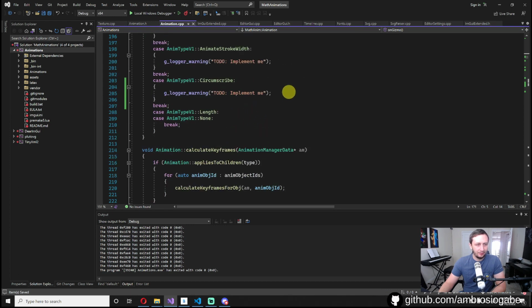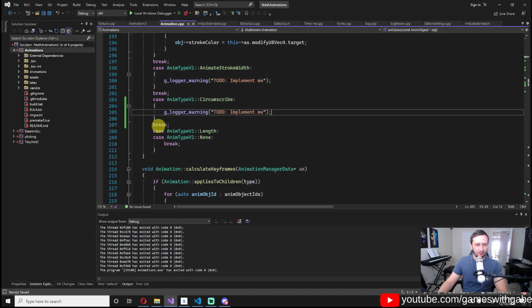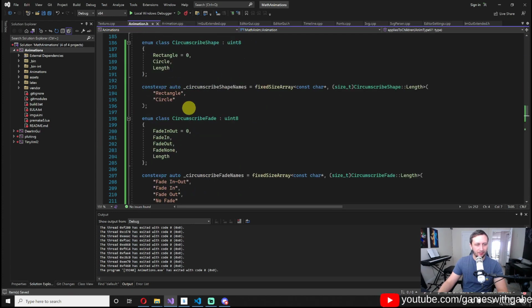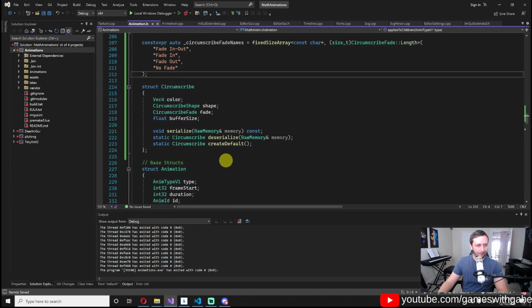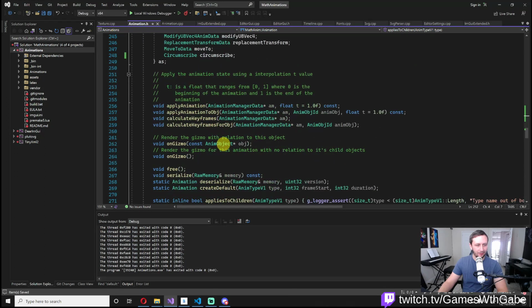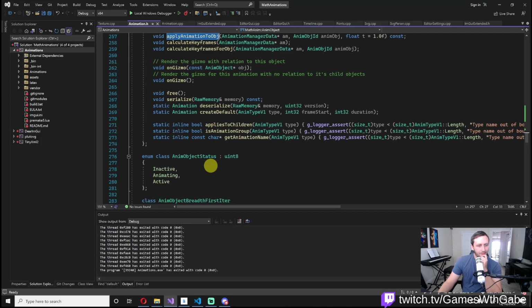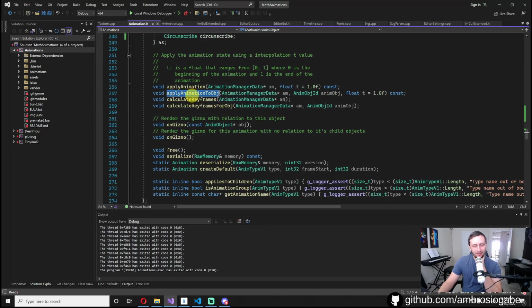This one's kind of interesting though. Circumscribe, because I don't know if we need to do anything here. I am curious. I think we have a render somewhere in here for animations. Let's just double check that. Okay, so animation has, we have this. No, we don't have a render. Okay, so this apply is basically, well, wait a second. This is kind of important.